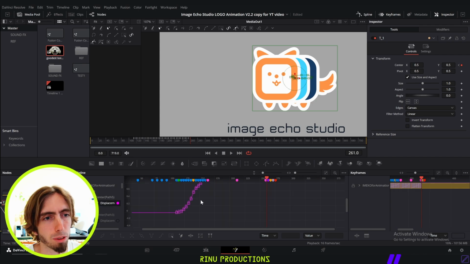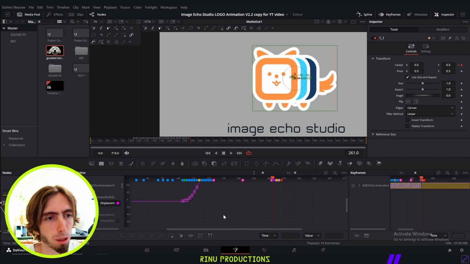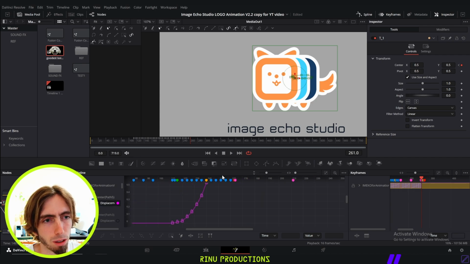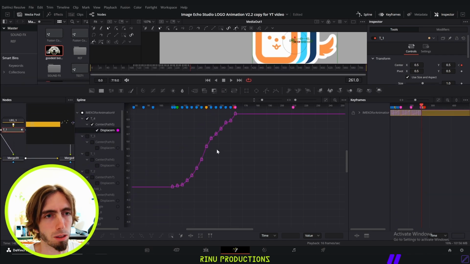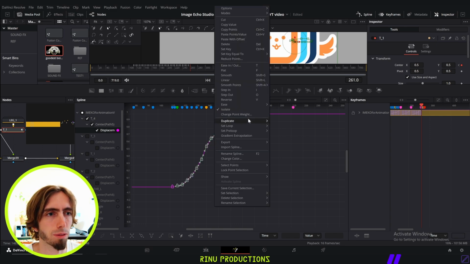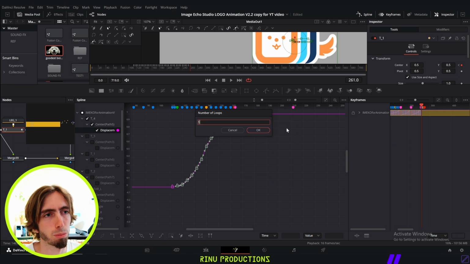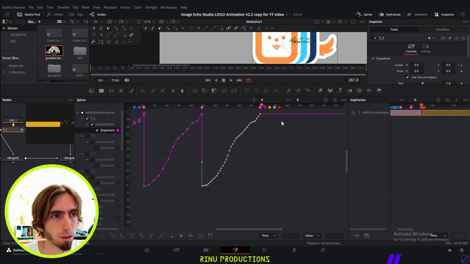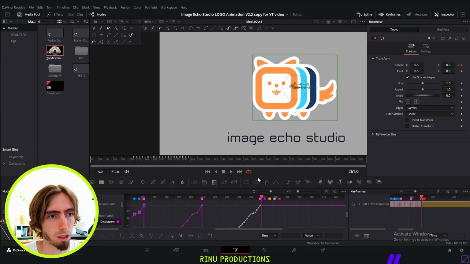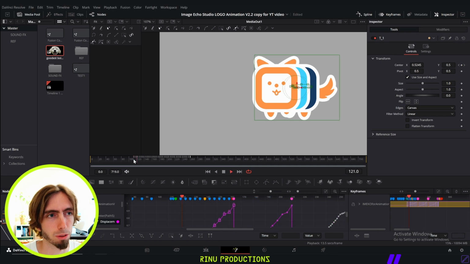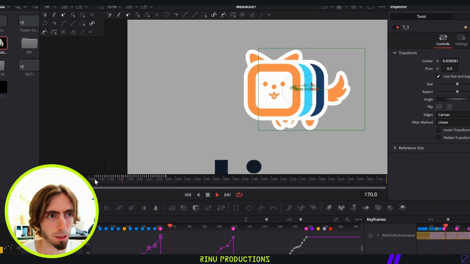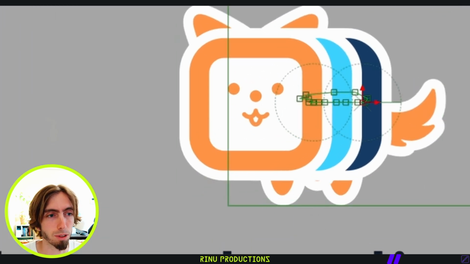Let's go into the loop that we want to create. So select all of these, right click, duplicate, loop, and 2. Now let's check our walk cycle. Make sure that's all animating correctly. Oh, it is not.